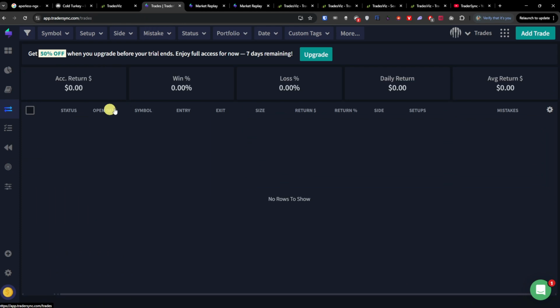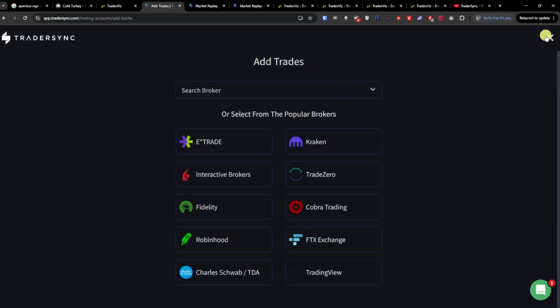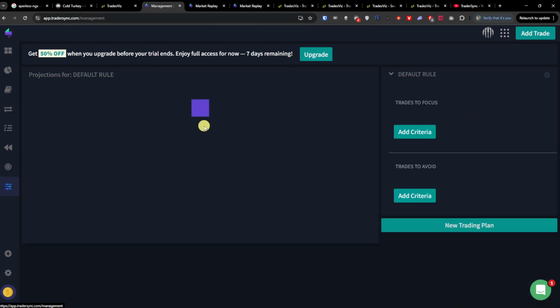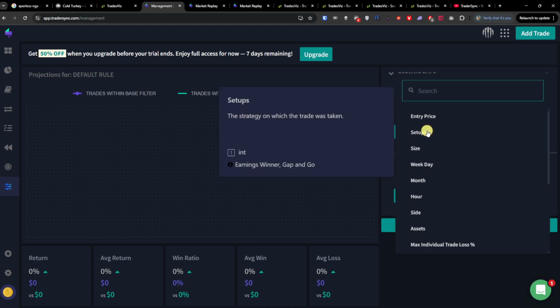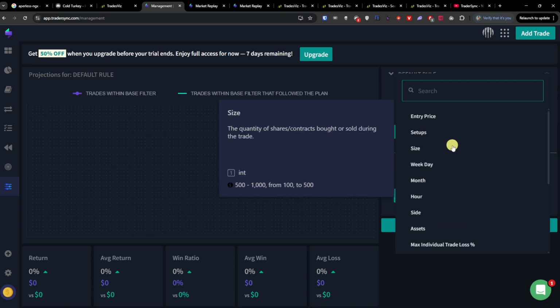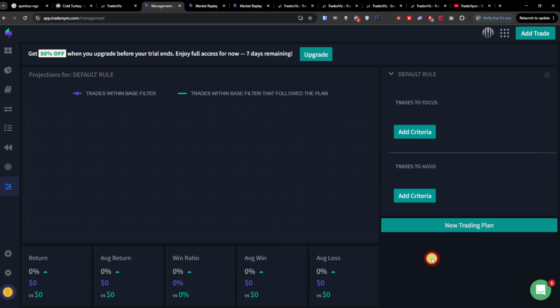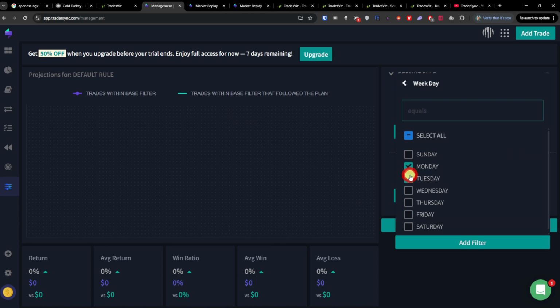Also in the trades you don't see anything now because I deleted the demo account, but to see the data you would have to go to the top right, add a trade, and start adding trades here. Then you're going to have the trading plan, where again you can have trades to focus and setups, the strategy on which trade was taken, the quantity, the week, month, hour, side. These are the defaults. So I can go, let's say, Monday, Tuesday.